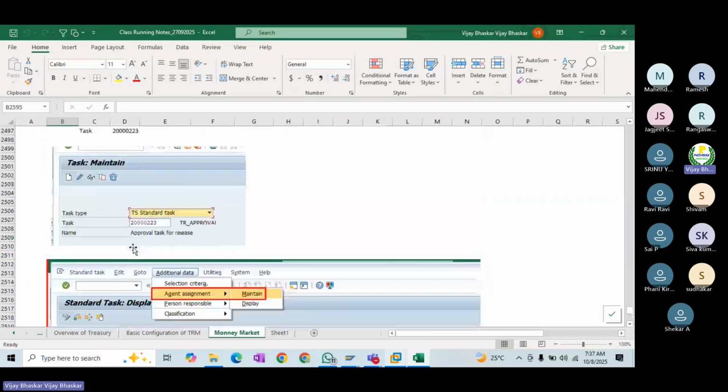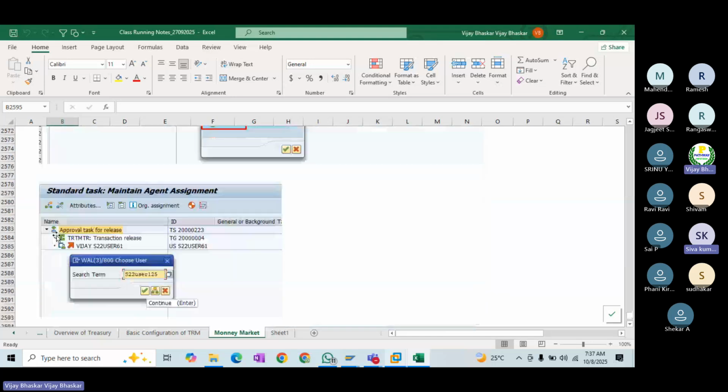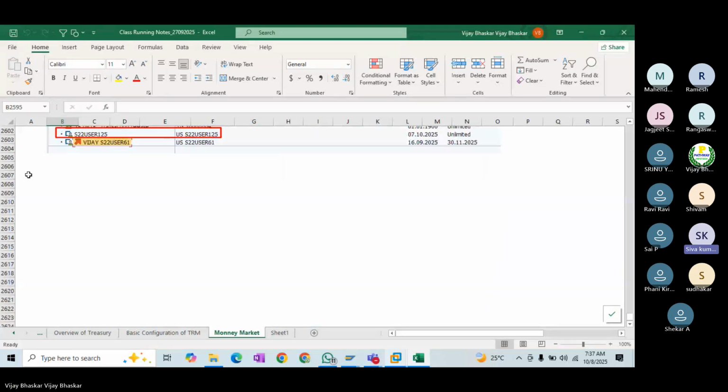Okay, let's see the next one. Let's go to the fourth step here in the configuration. Let me go into the system.